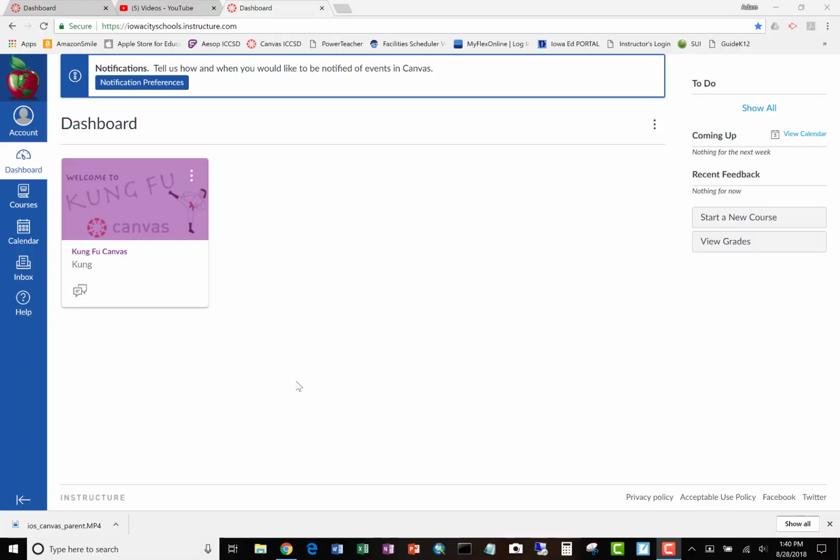Hi everybody, this very short guide is going to show you how a student can obtain an observer code to pair with an observer. Basically, this is for when a parent wants to use the Canvas app on their phone or the Canvas observer system on their computer web browser.